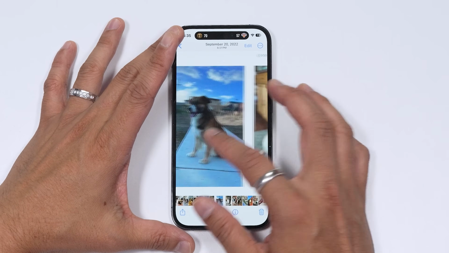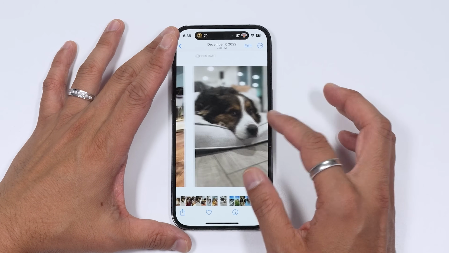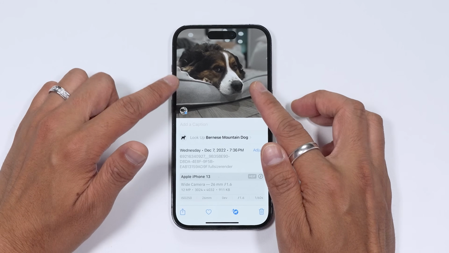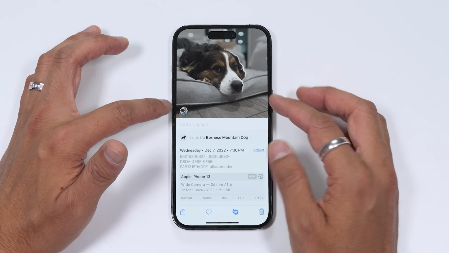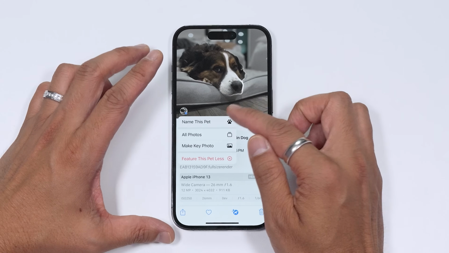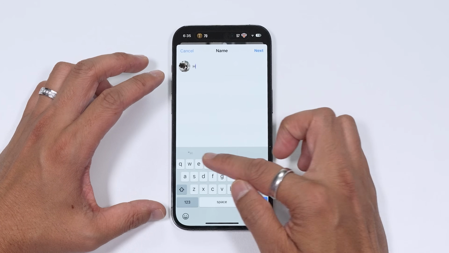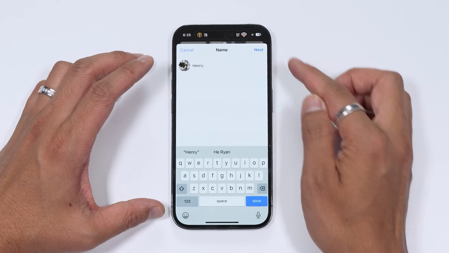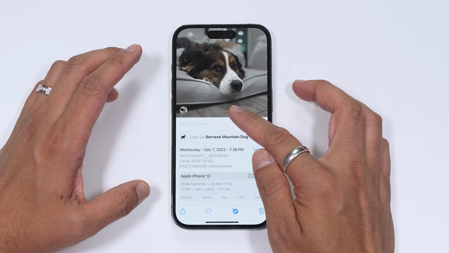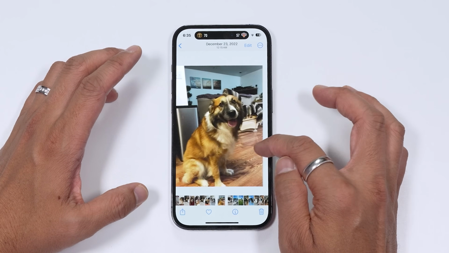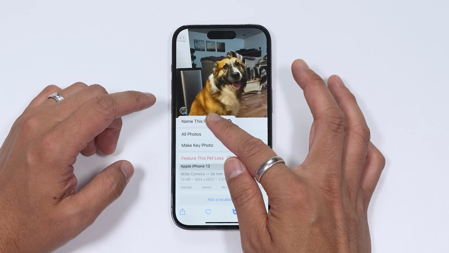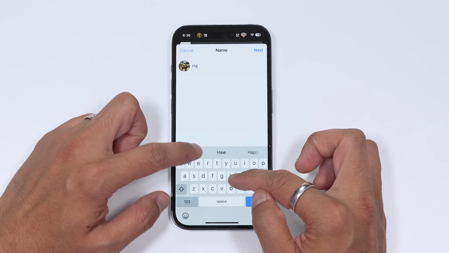So I'm going to go back here real quick and let's pull up this first picture. This is Henry. I'm going to hit the little icon down here and it recognizes him. You see the face and you see that little bubble here? That's typically what we've seen when we've named family members. I'm going to name this pet, and this is Henry. Okay, and I'm going to go to next. Now I'm also going to go to my other photos in here, and this guy, I'm going to name this pet again. This is Harvey.